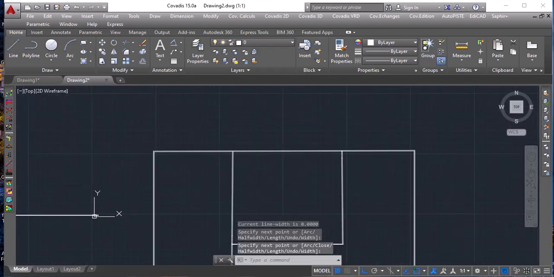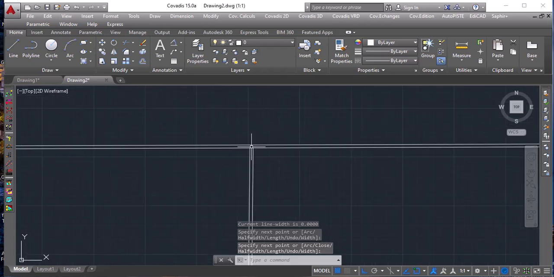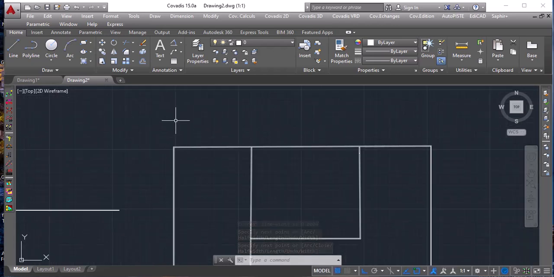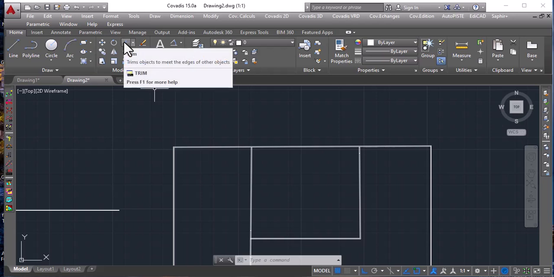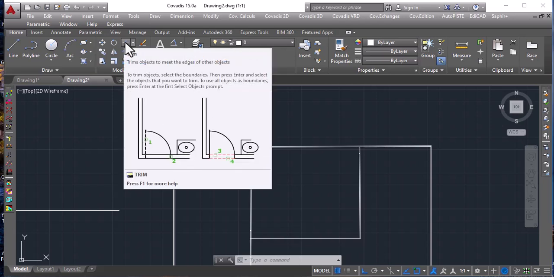We are going to use the command which we will call trim. So in order for us to use this command, as you can see in the drawing, we use it to create openings. If you want to trim at the point, make sure that all the points are embedded, all the different lines around are embedded, and you select all of them.